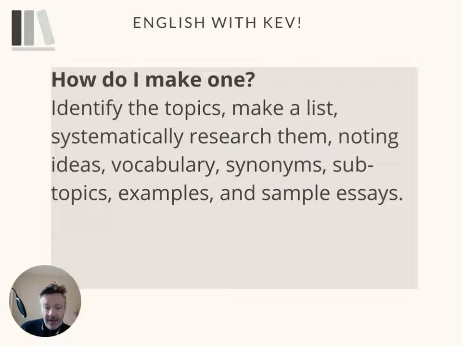Ideas, vocab, synonyms, subtopics, examples, and especially collecting sample essays. But don't collect any old rubbish. Try and aim for band 9 essays. Now, you may ask, where can I find these? Well, professional teacher sites, such as Liz, Advantage, etc. And there's also DC IELTS, I think it's still going. IELTS Simon, so there's about 4 there. And there's other new teachers too.